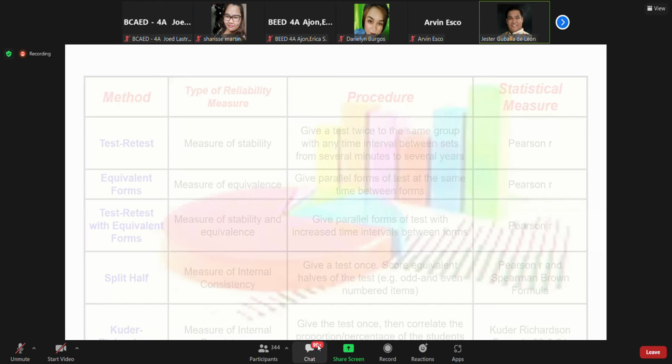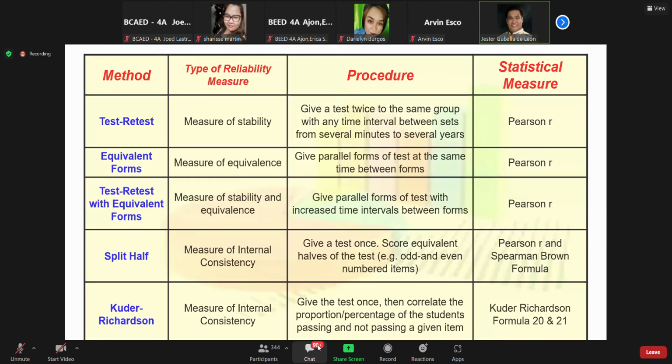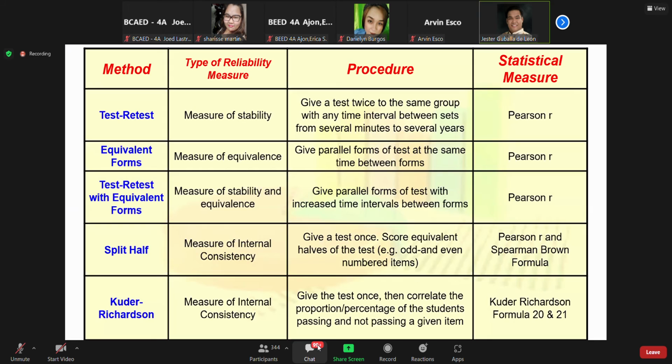So we have different methods to identify your reliability. So method is test, retest. Type of reliability measure is the measure of stability. So the procedure, give a test twice to the same group with any time interval between sets from several minutes to several years. So paano siya i-compute? You make use of the Pearson R. So kukunin mo lang yung Pearson product moment correlation coefficient ng dalawang set of tests.